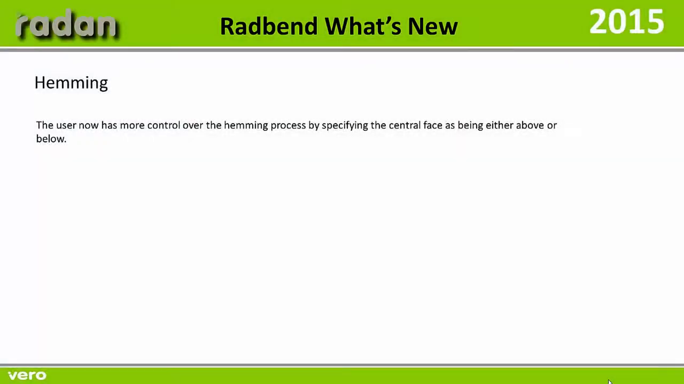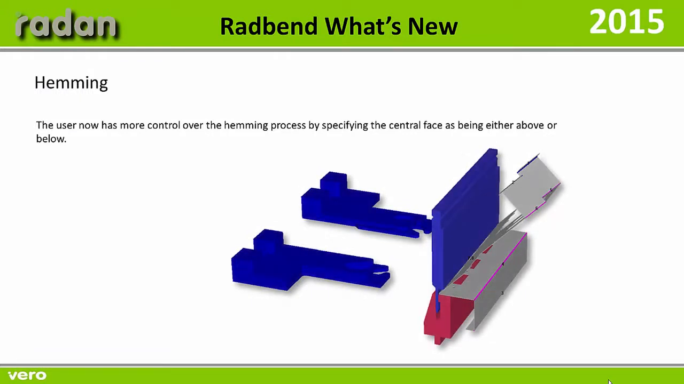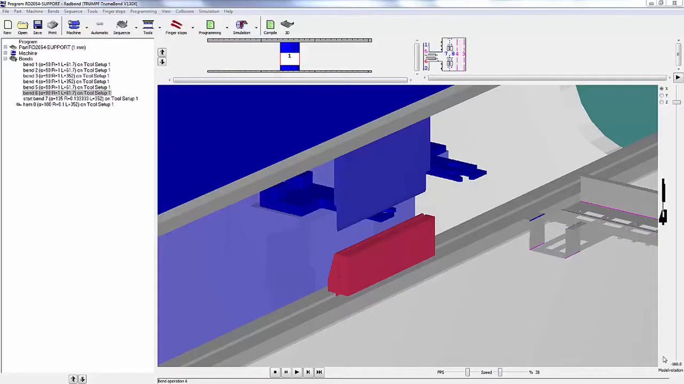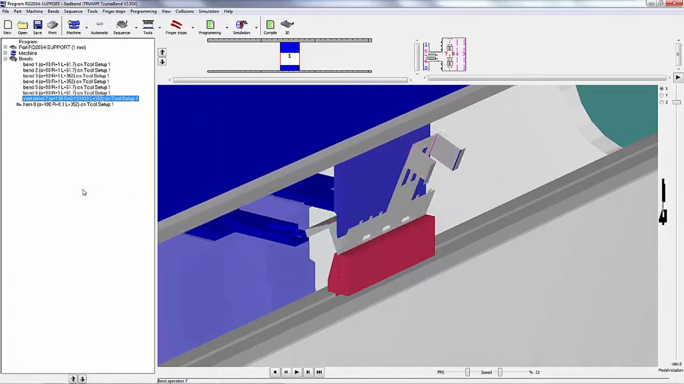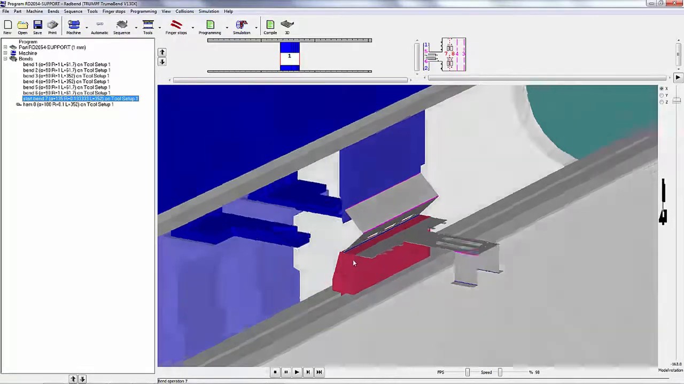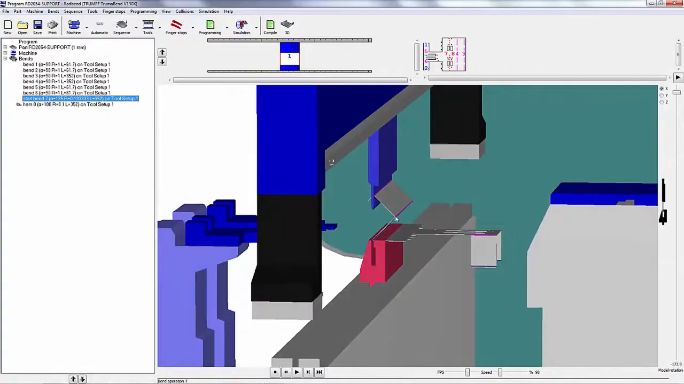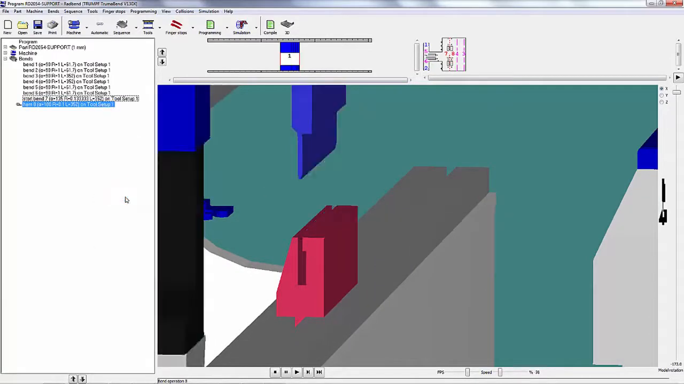Hemming. In Radbend 2015, the user has more control over the hemming process by specifying the central face as being either above or below. Right, it makes much better sense to actually show you this. So here you can see I've got a job with a hem. I'll just form the first bend and then I'm going to actually create the hem itself.